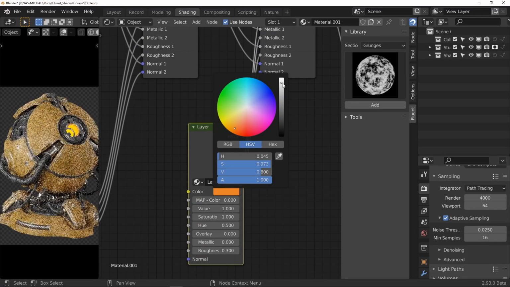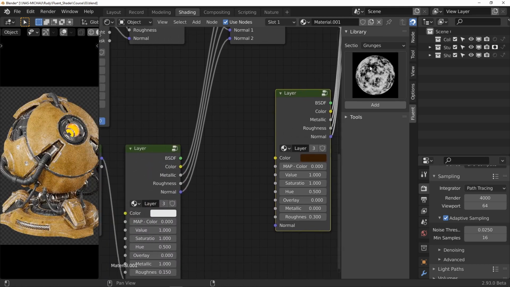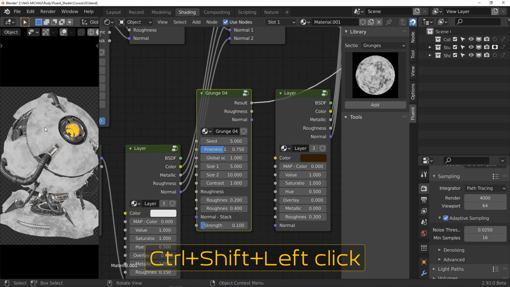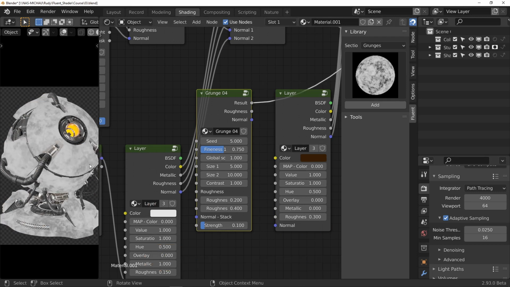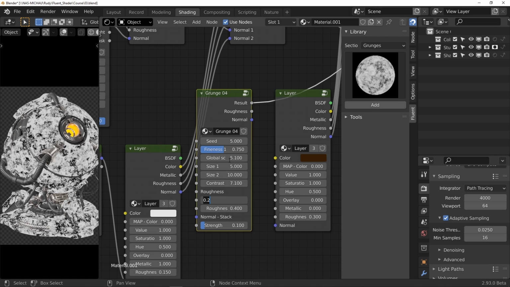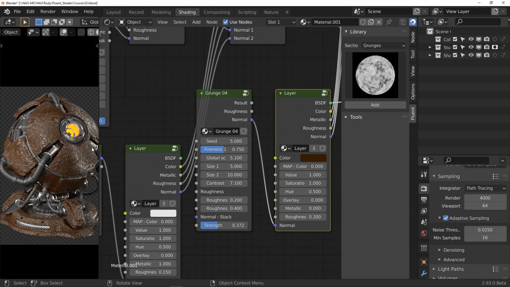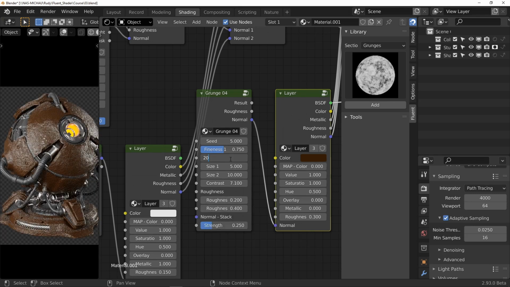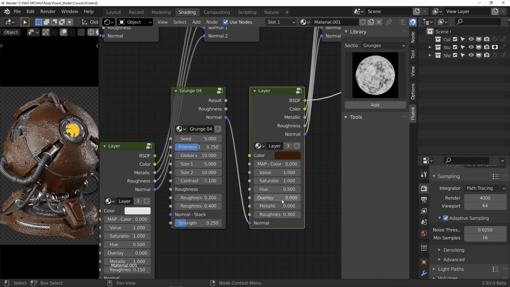In the grunge section, I choose the grunge 4. As usual, I use the shortcut Ctrl-Shift left click to see the result of the node I set. We connect the normal output to the normal input of the layer. It's a rather dirty material like rust, for example, so the roughness must be high. I set it to 0.6.